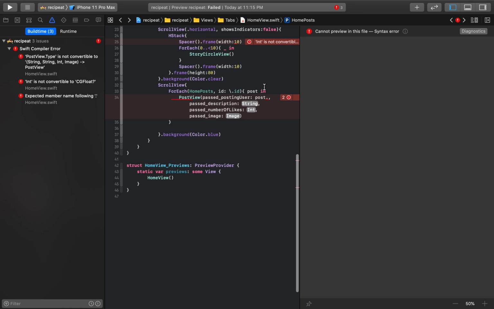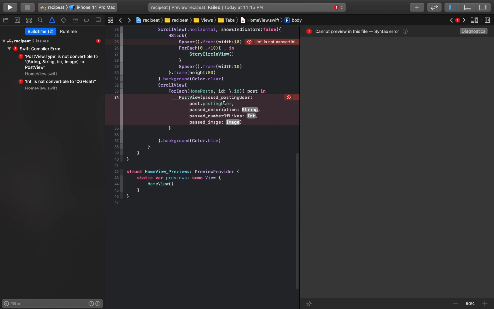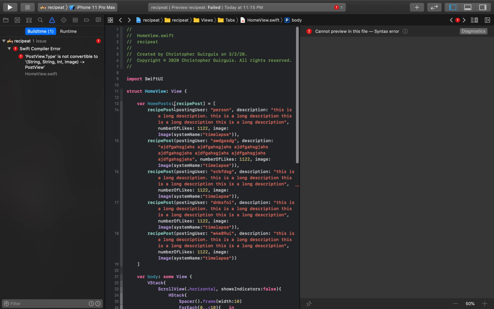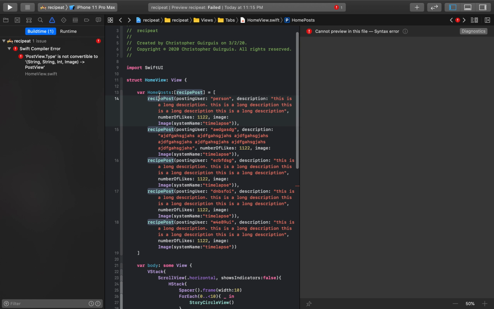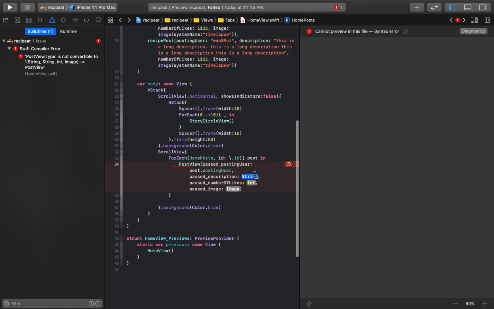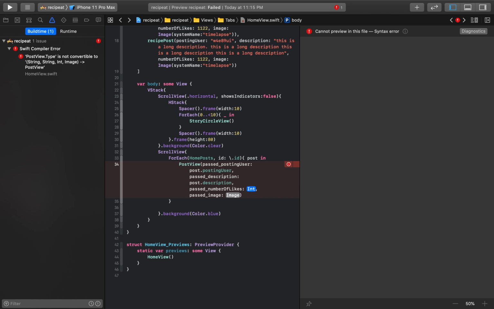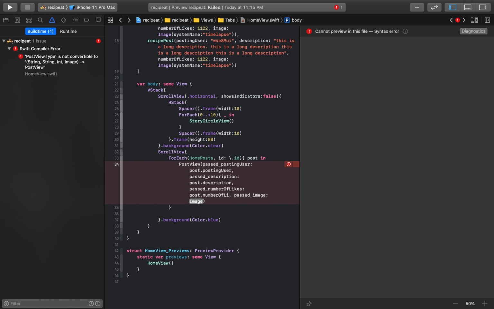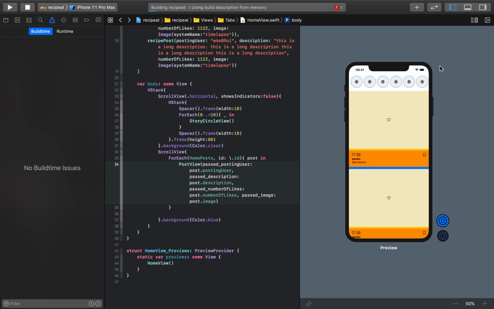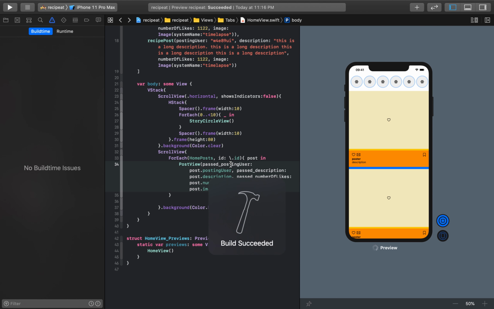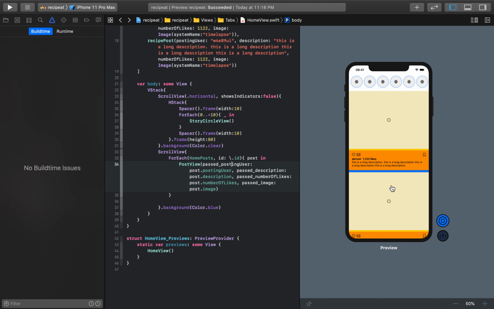So post dot posting user, and this right here, essentially we're running through the array of recipe posts. So I'm looking at these attributes of the recipe post structure. So past description will be post dot description. And this one will be post dot number of likes. This one will be post dot image. And that should take care of that. We might have to use self dot. Well, actually, it's letting us go.